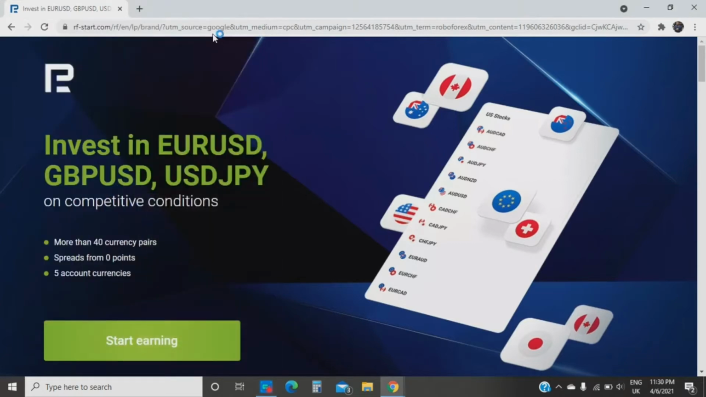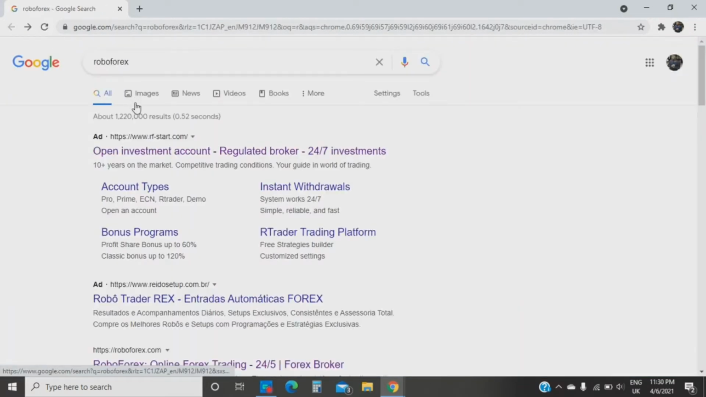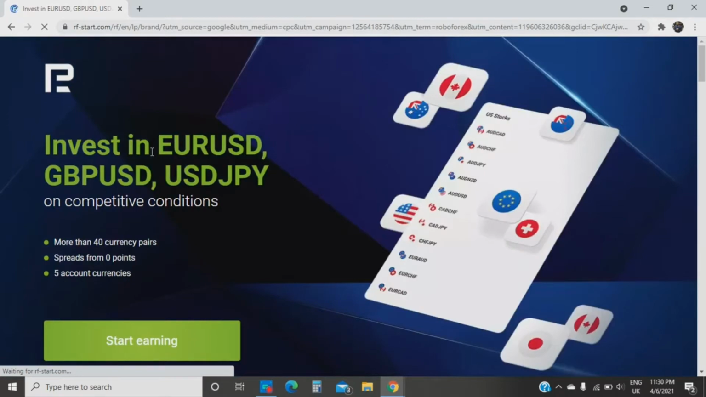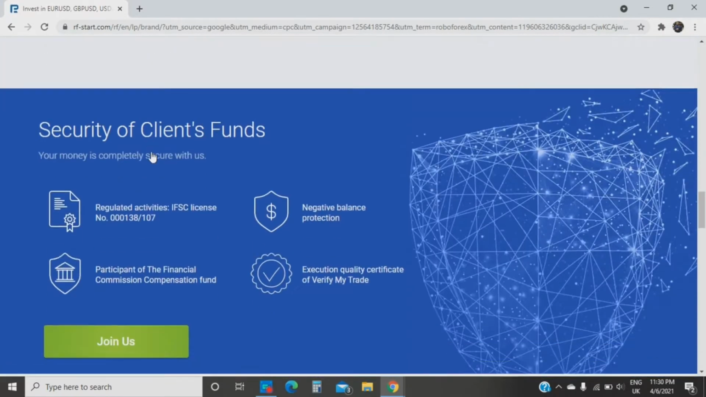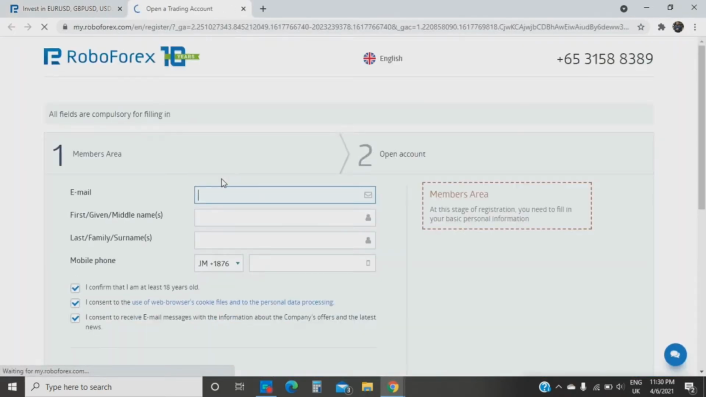Alright guys, first things first, what we do is just type in Roboforex and click the first link. Then we scroll down to the bottom and click open an account. So I'm going to open a regular account, and we're going to work from there.